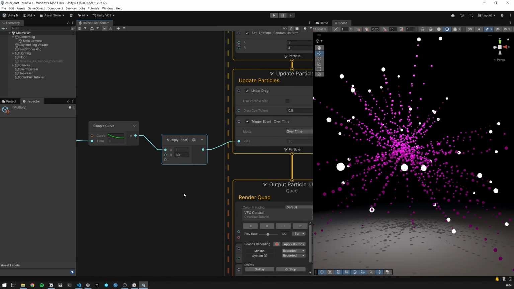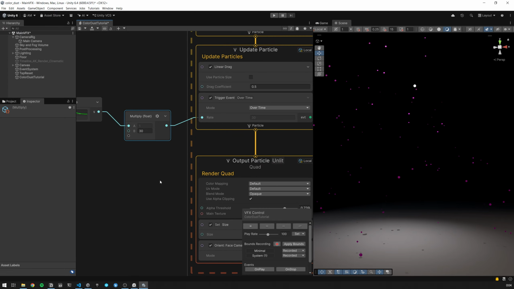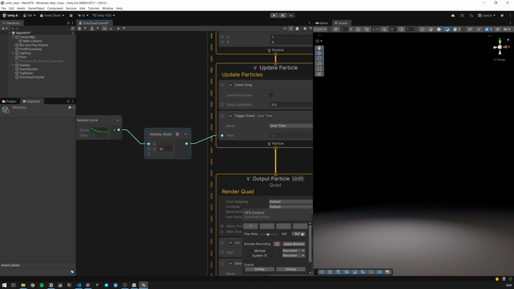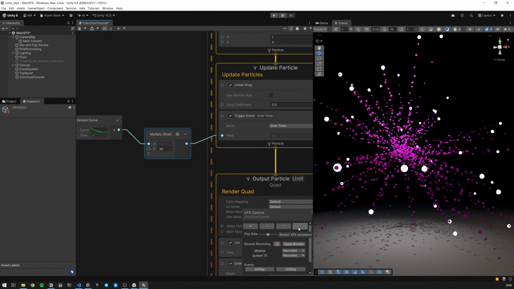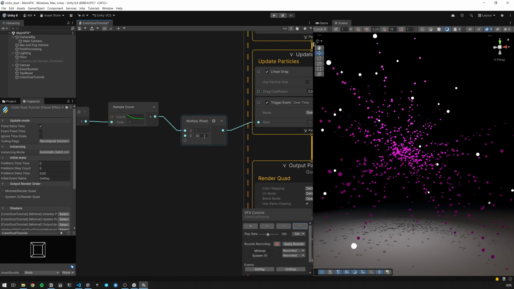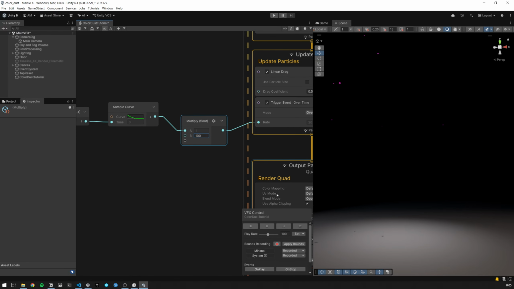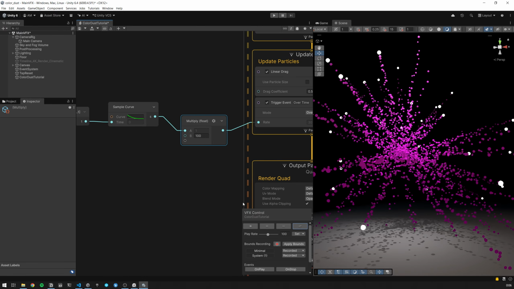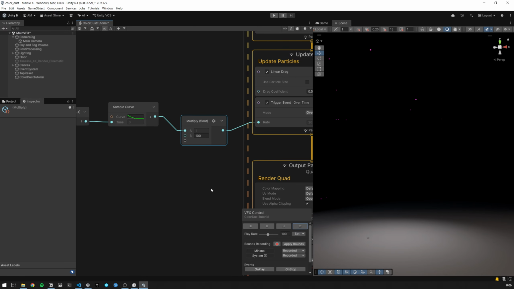Let's plug this, and we already can see what's going on. We don't have those clumps at the tips, right? Yeah, and let's increase this to 100. Yes, this is more dense and looks more beautiful, right?